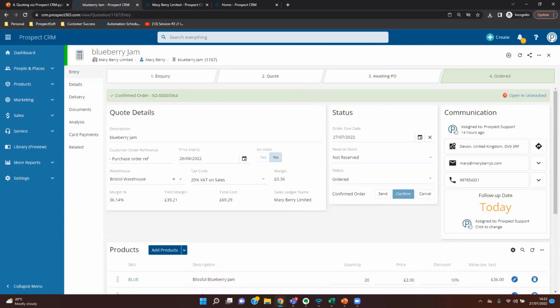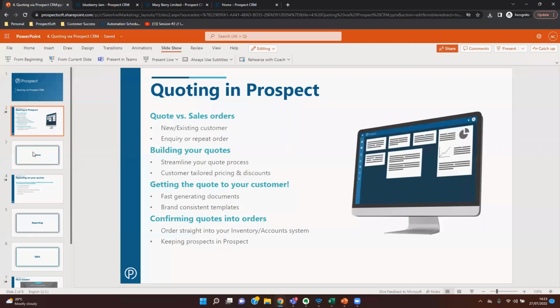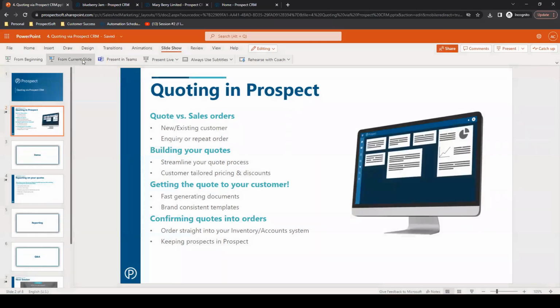So the next step then, if I go back to our quotes, is we also have the option just to take card payments. We can connect up to Stripe and take payments for these orders should you wish as well. Okay, so back to our presentation.